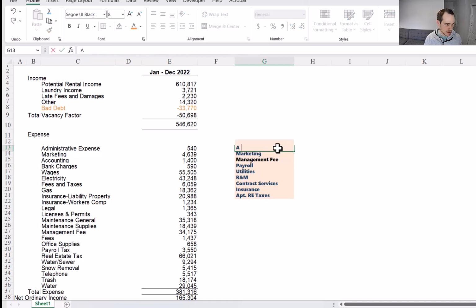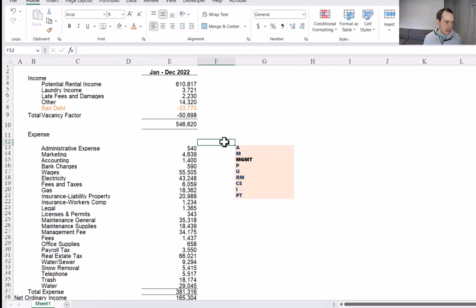So I'm going to call admin just A, marketing, M, management, and use an acronym, payroll, P, utilities, U, R&M. I'm going to lose the and side and just say RM, contract services, CS, insurance, I, and then property tax, PT. The following step is to go through these expenses one by one and assign them to the appropriate line items. I'm going to label this column as categories. And then we'll go through each line item and make a determination of what bucket it belongs in.